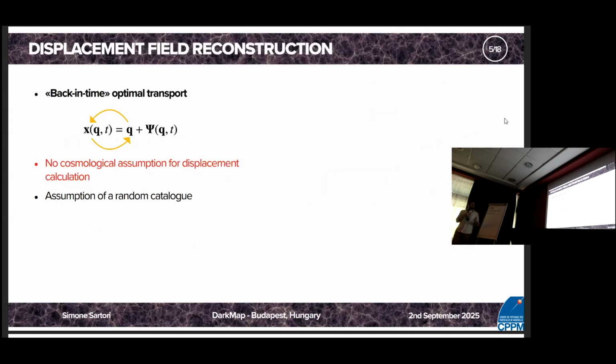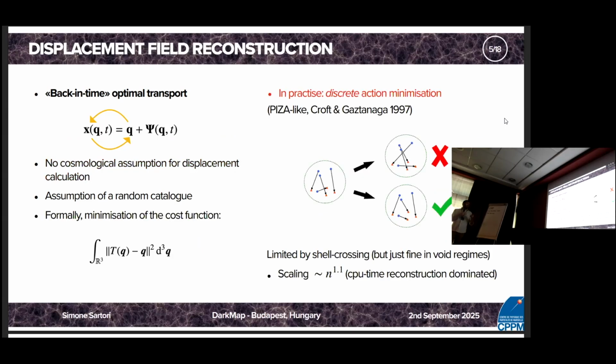It consists of three main steps. The first one is the reconstruction of the displacement field. In a matter of theory, you can provide the displacement field that you prefer, but we developed a new optimal transport code back in time. So if you see different signs in the equation from what you are used to, this is why. Why a back in time optimal transport approach? Because we don't need any cosmological assumption a priori for the displacement calculation. And this can be really useful.